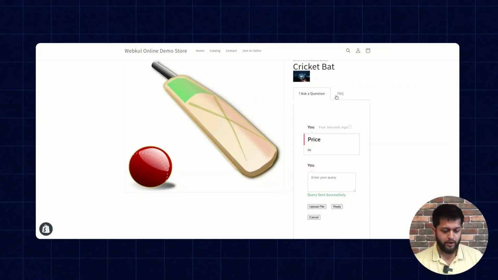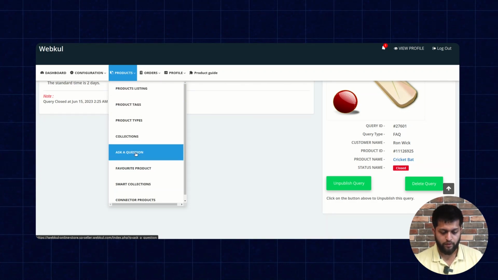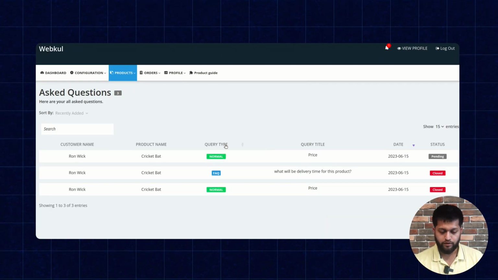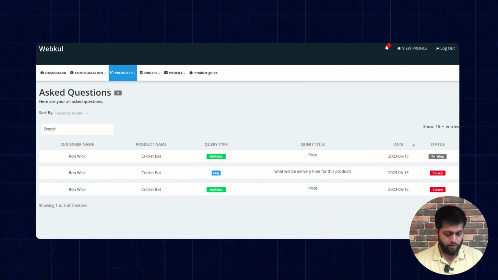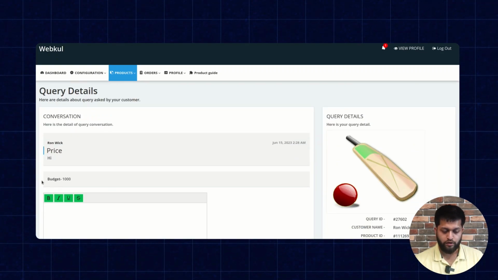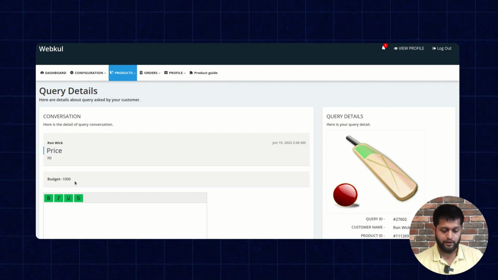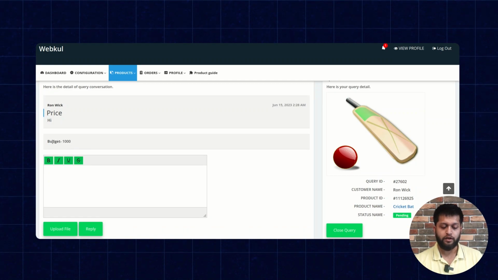Now let's check how the seller will find the additional information from the customer on the specific query with the help of the custom fields. On the seller panel, you need to go to the ask a question under the product section, and here is the new query. Here is the additional information that we have created for budget, and the customer replied with 1000. This is the budget for the customer, and it looks like this in the seller panel.